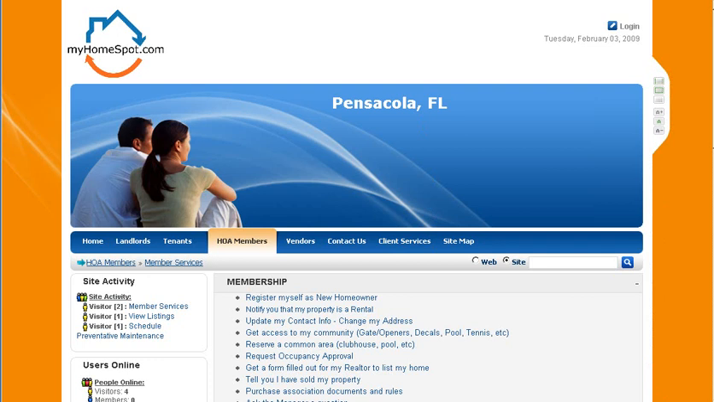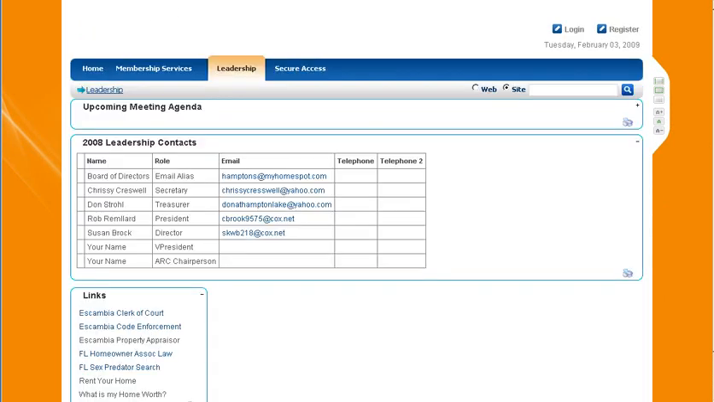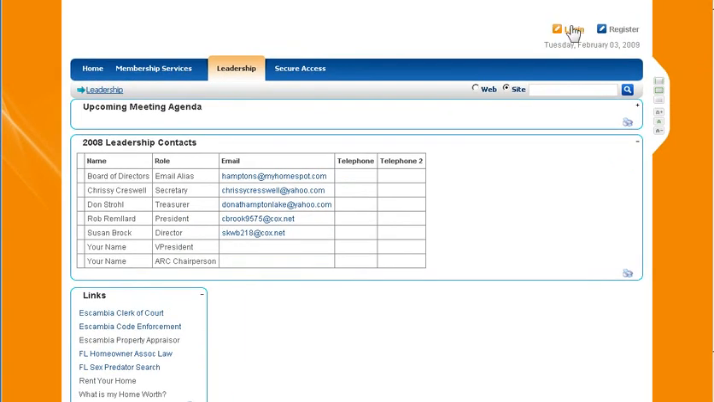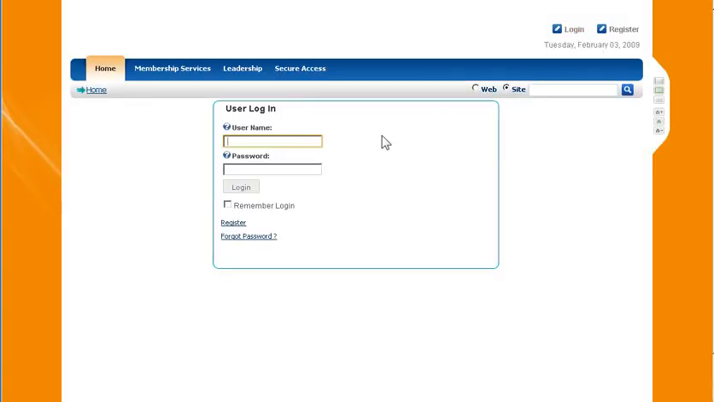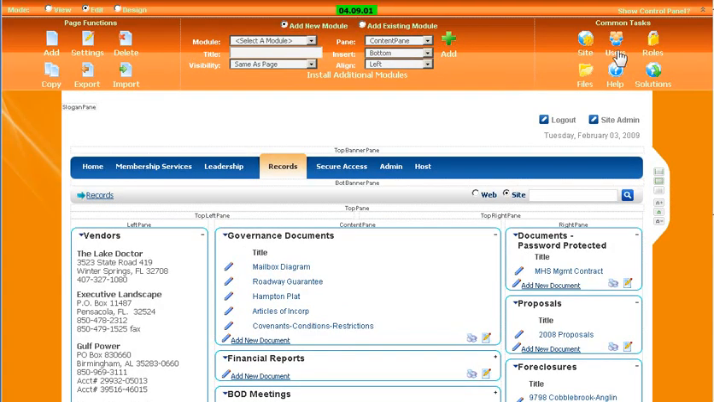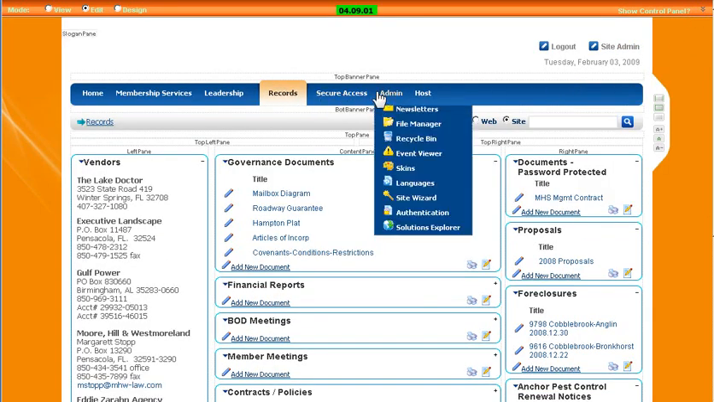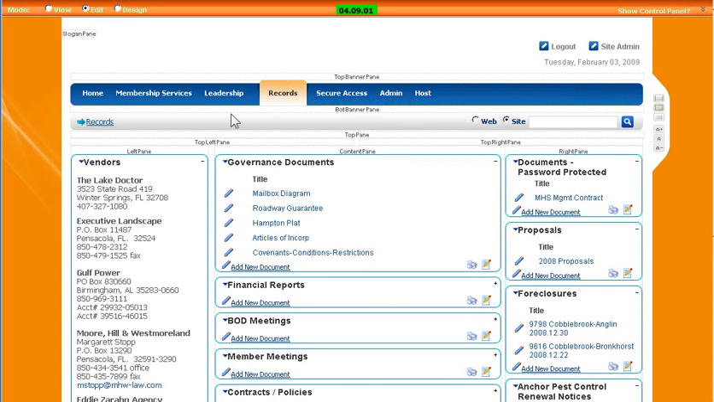So now I'm going to minimize the screen real quick, and I'm going to log in as a secure access back on the website. And let me type in the demo password here. And now I'm logging in. And now you'll notice that additional tabs have populated for me here.